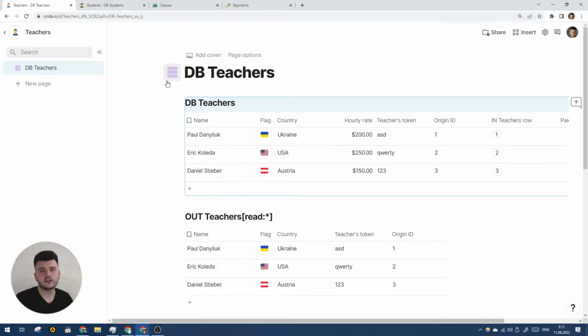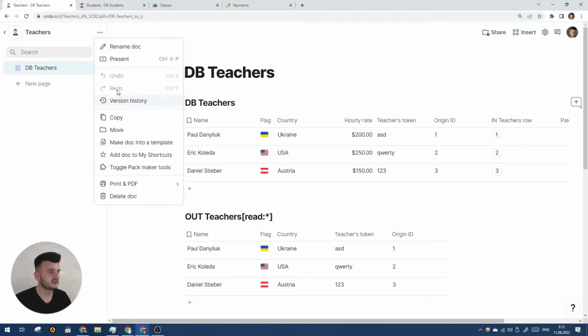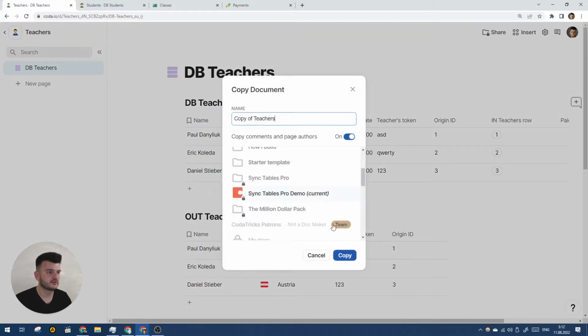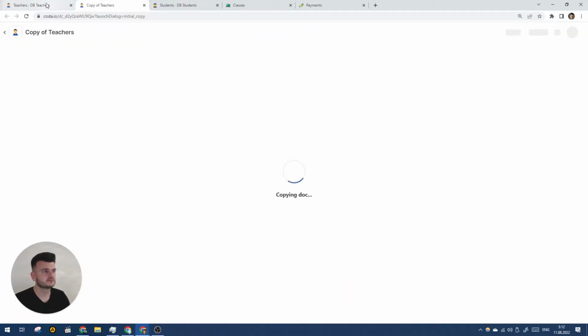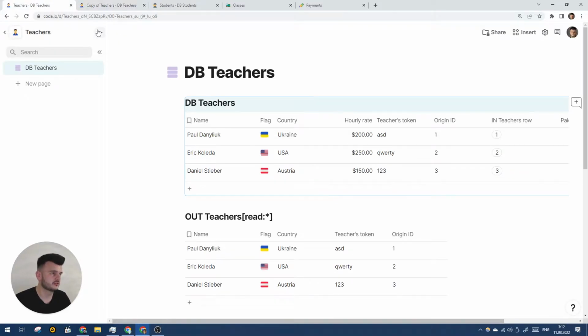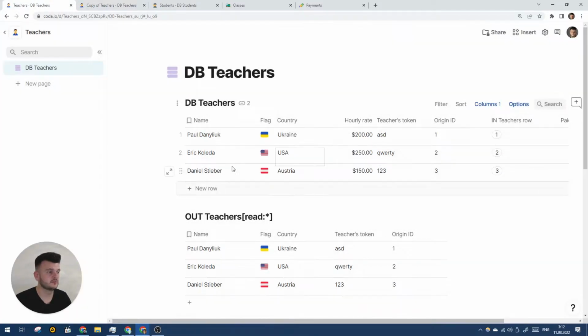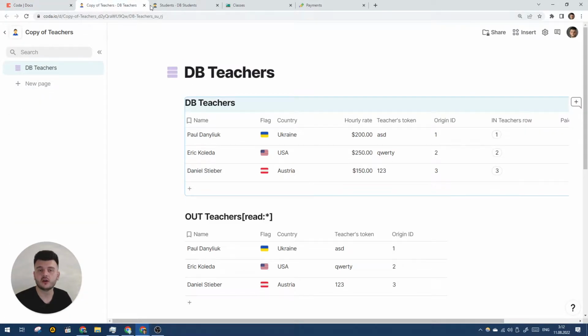For our final lesson today, let's simulate the scenario where we crash the doc, or it gets deleted or broken otherwise. We create a copy of the teachers doc and we go as far as deleting the original doc. And let me try to demonstrate how we relink everything to the copy of teachers.